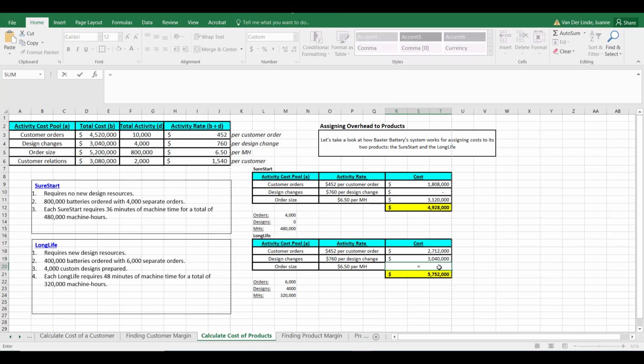So to figure out how much overhead to assign from that cost pool to this product, we're going to multiply these total machine hours by the $6.50 per machine hour. So we're going to end up assigning 2.08 million of the 5.2 million in the order size cost pool to the long life battery product line.